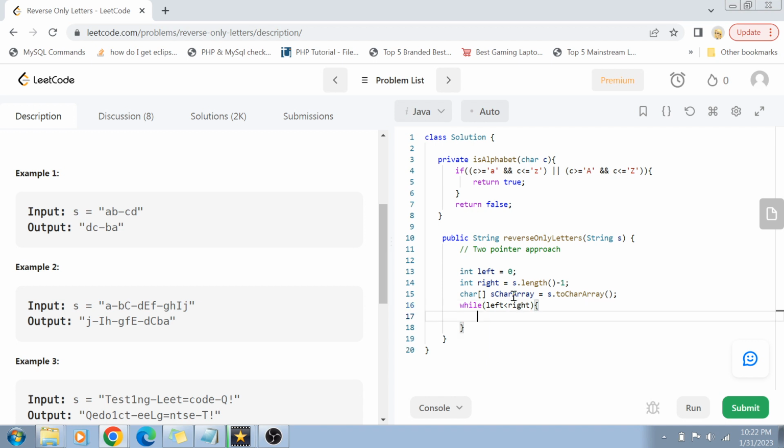So first thing is we are going to check if the left character is an alphabet or not. So if the left character of the schchar array is not an alphabet, then we are just going to increment the left pointer value, because it means we don't have to reverse it or swap that character with anyone. So we'll just move the left pointer.